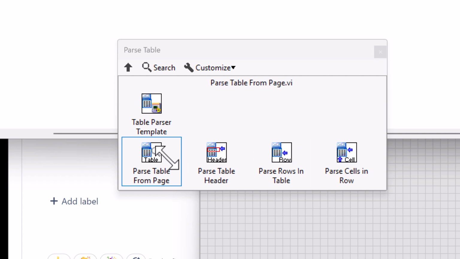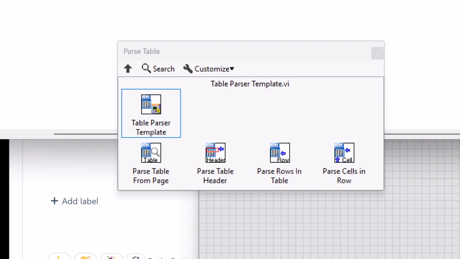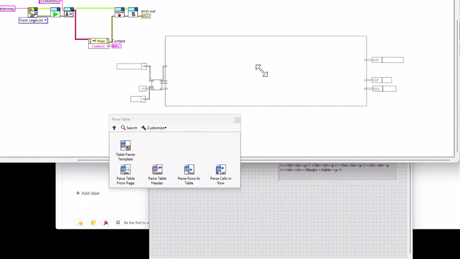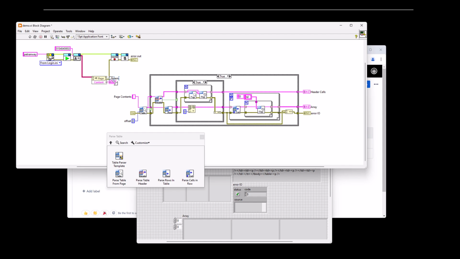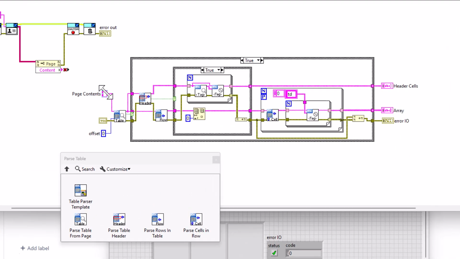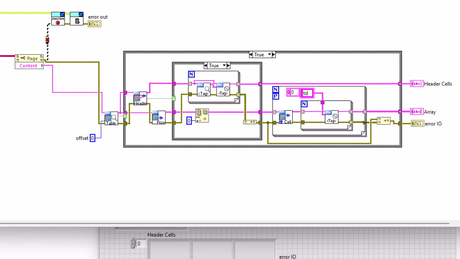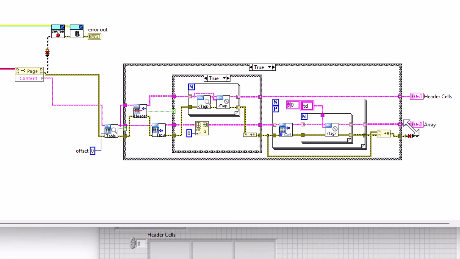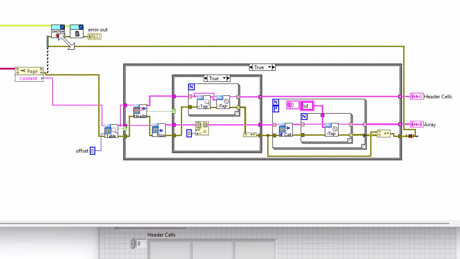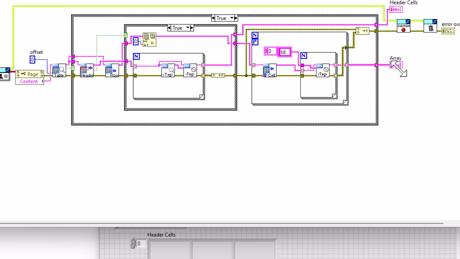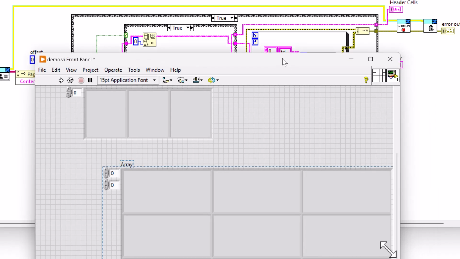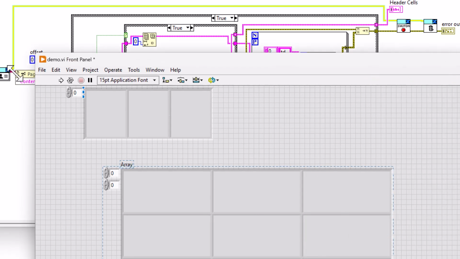Rather than you having to call these in the right sequence, you can just drop down the table parser template. And so once you get the content from a page, you take the content and you drop it right here. And now let's do our error handling. And what this is going to do is parse the table and return it as a 2D array. Let's do a quick diagram cleanup. All right, so let's see what this returns.